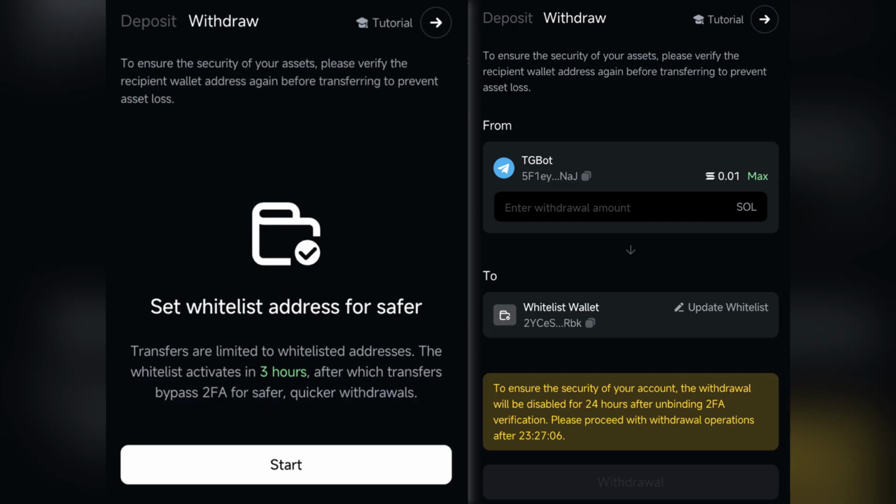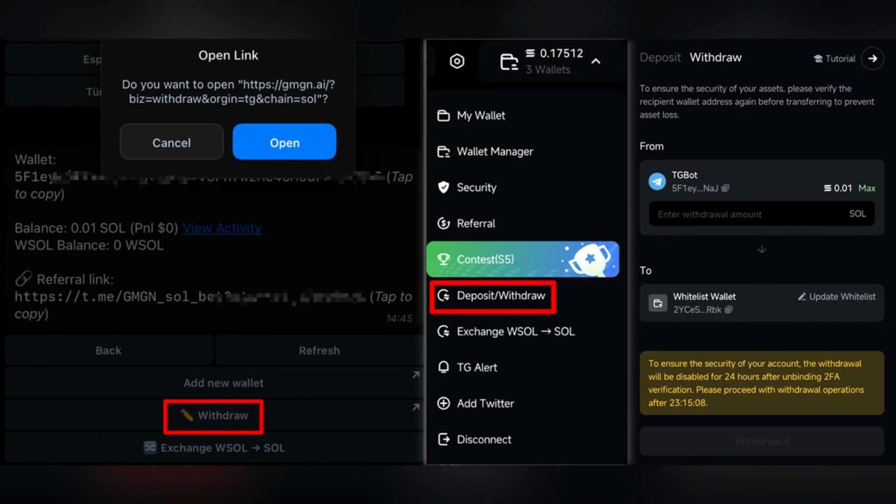Now, go to the GMGN website. In the top right, click on Deposit or Withdraw. Then set your whitelisted withdrawal address.